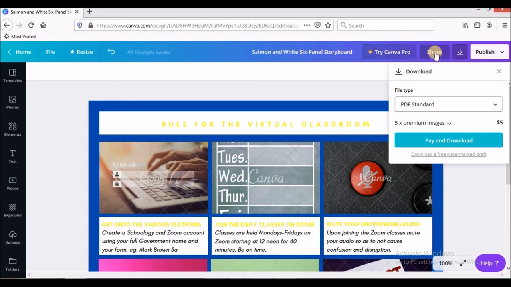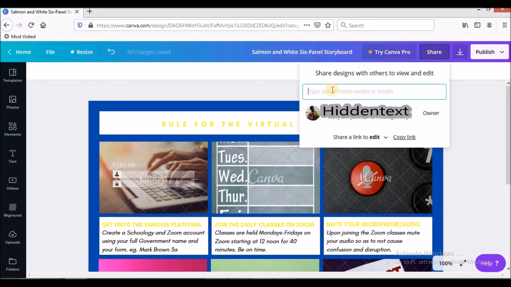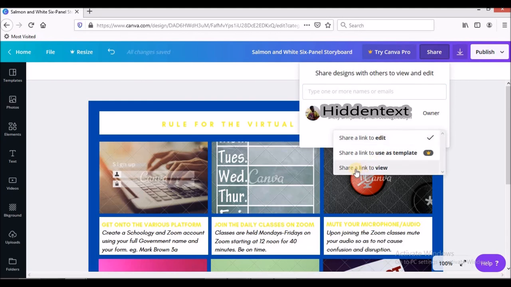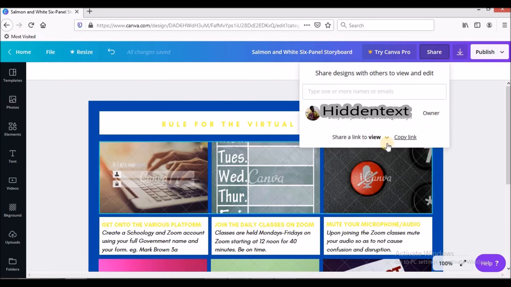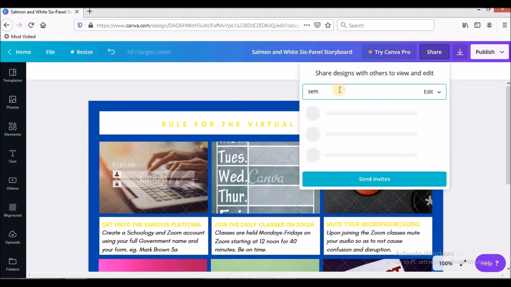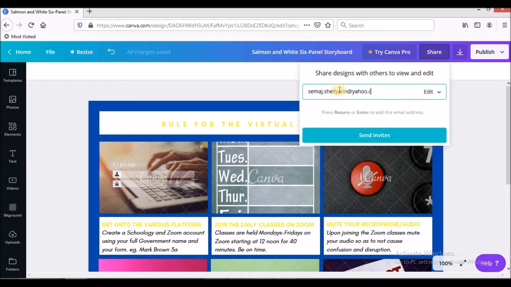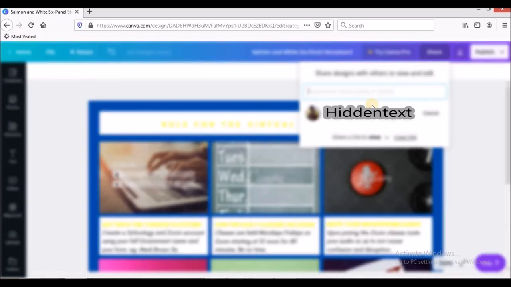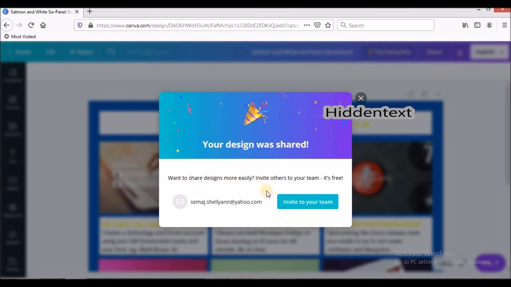So what you're going to do after you're finished creating your storyboard, you're going to go to share. And then you're going to enter the email address of your teacher, and then you're going to select, so here it's not to edit, share a link to view. Good. And then enter your teacher's email address. Alright, and then you would select send invite. So your design was shared. Want to share design more easily? Invite others into your team. It's free. That's what will come up.